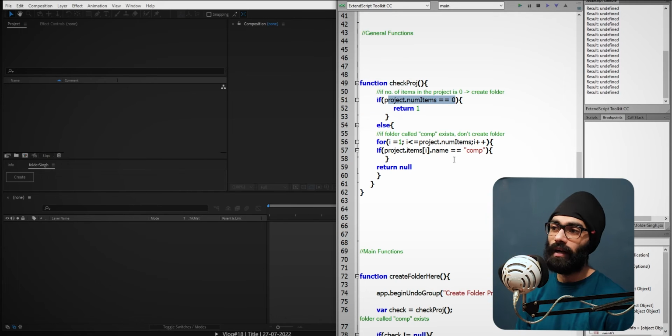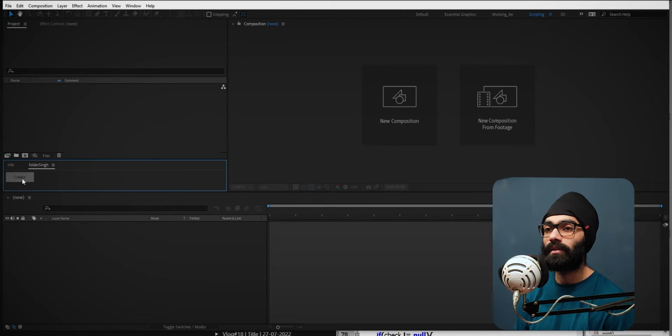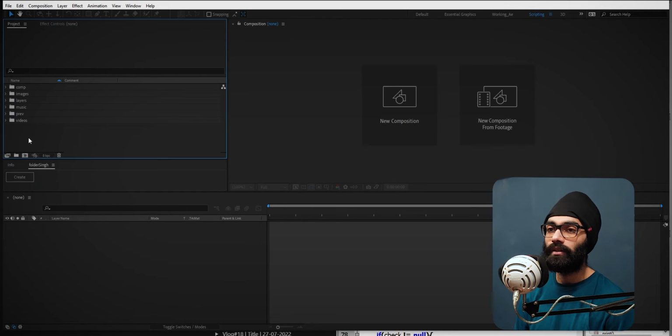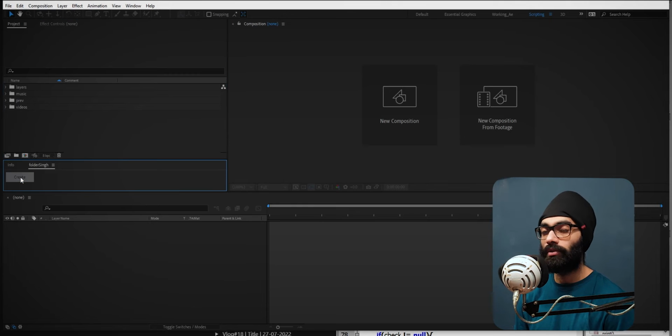because of this project num items thing, actually what I should do is, even here I need to run a loop. See, there's nothing here, right? I press create, it does that, and then basically I can't keep doing it. What I was thinking is, if let's say I don't have comp here and I create, I should just get the comp folder, or let's say I don't have images, I should get comp and images folder.